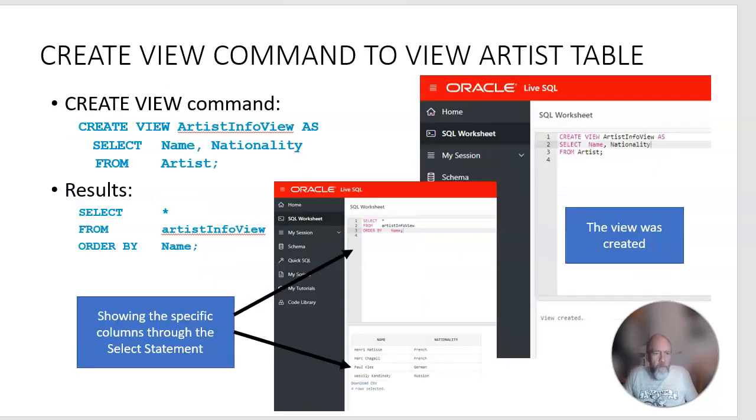Views. If you want to see a partial part of the information on tables that have been joined together, which we haven't done yet, that'll be later, we can create a view, which is a way of looking at the data that you define specifically. The way to create a view is simply create view artist info view as select name, nationality from artist. Now it's just going to show us those 2 fields from that one table.